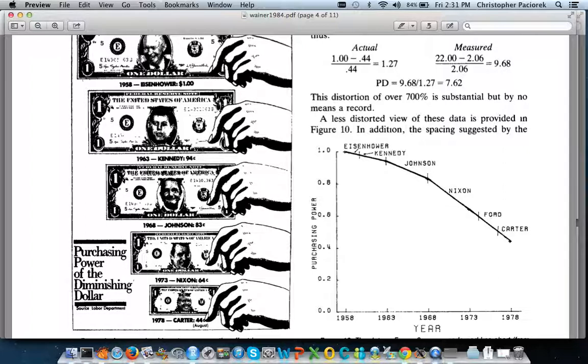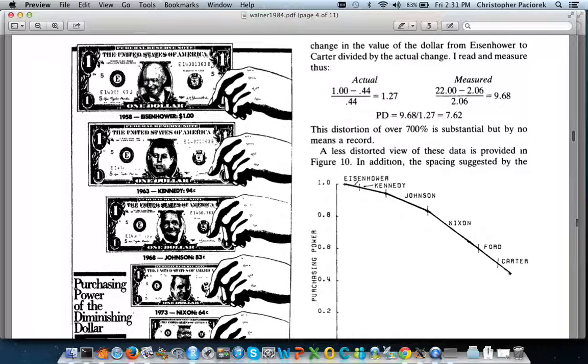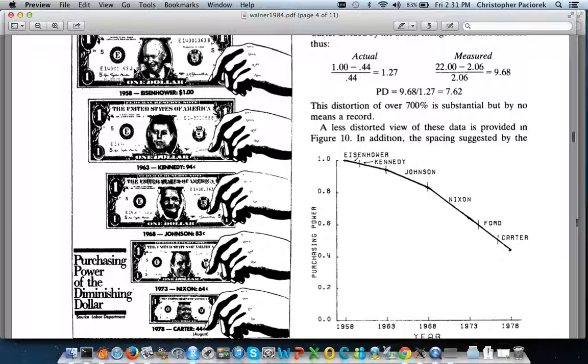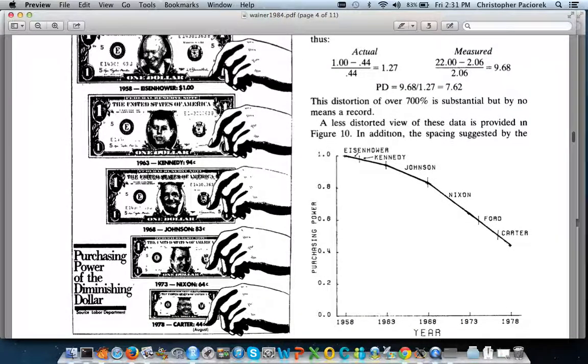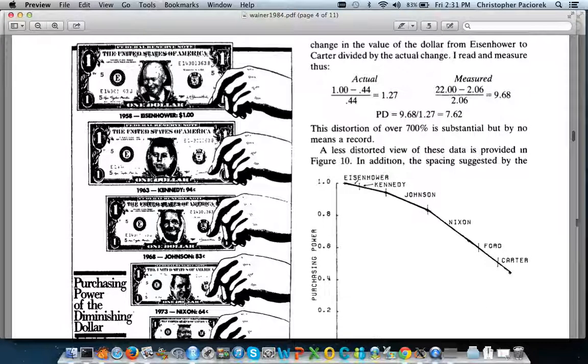So if you have, huh? It's the future value. Oh, it's gone the other way. Okay, thanks. Okay, so right. So this was under Eisenhower, $1 was worth $1, and then the current purchasing ability of $1 under Carter is only 44 cents. Thanks. My brain was trying to go the other direction.